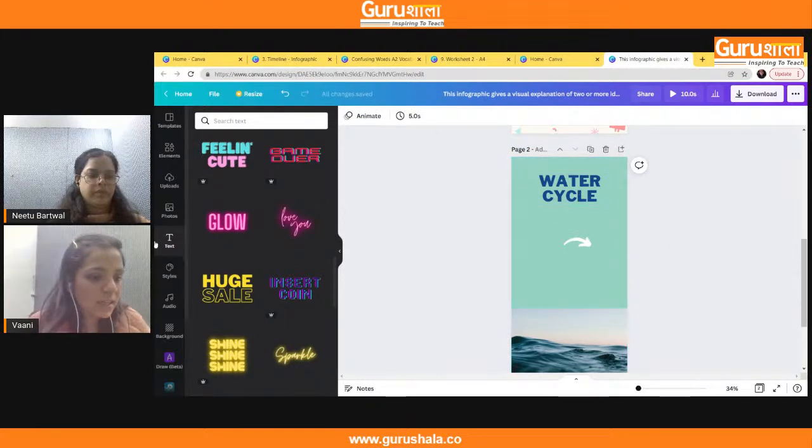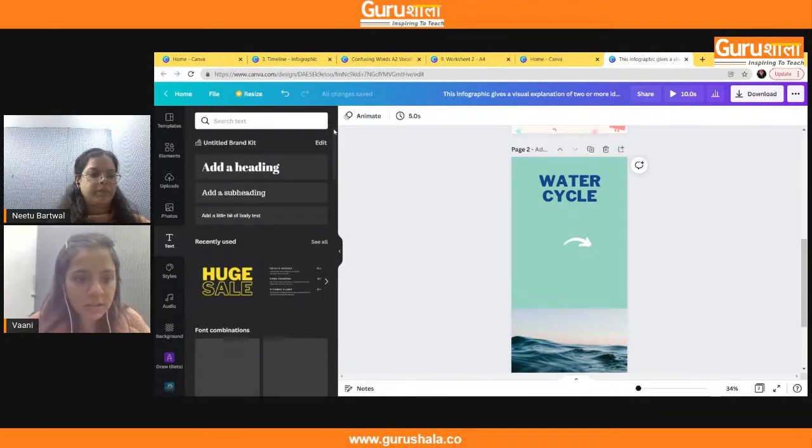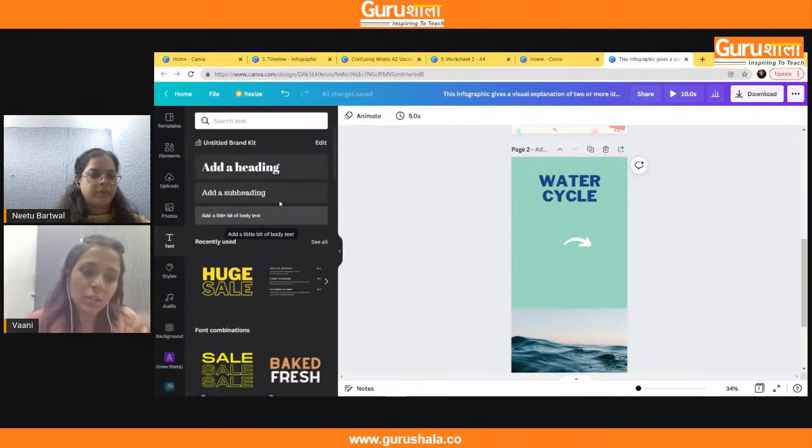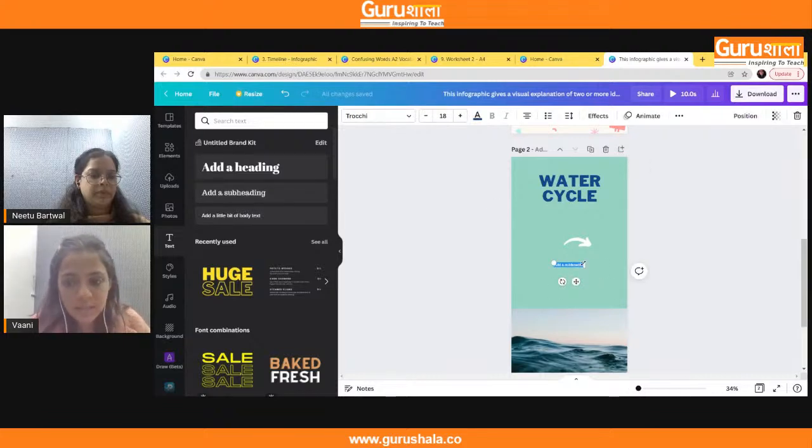So teachers, we have seen how exactly we can put a heading. Similarly, the way we put a heading, we can also add a subheading and also add a little body of text. To be able to add a subheading, you can simply click on add a subheading and type your text here. Choose your font from the top left, choose the size of the font and choose the color of the font.